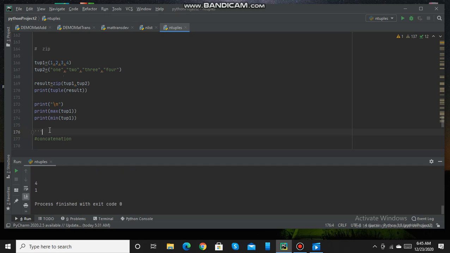Now the next is concatenation, and after that I am printing max and min of tuple 1. So this is my tuple 1. So maximum is 4 and minimum is 1. That is getting printed here.